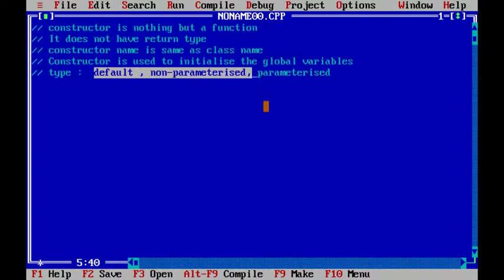Now, look wise, both constructors look same, default and non-parameterized, because default constructor is also not having any parameter. Also, non-parameterized constructor is not having any parameters in this parameter list. But parameterized will have some parameter list. It's not fixed. You can have any number of parameters in that. So that is parameterized. Let's start with the program.